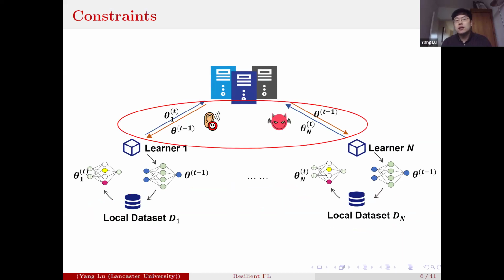The second constraint happens along the communication links. Although federated learning can somewhat enhance privacy, leakage is still possible. Attackers can learn something from the local models. And there could also be active attackers who can tamper with the models transmitted over the lines. So we have attacks over the communication channels if the channels are open and insecure.